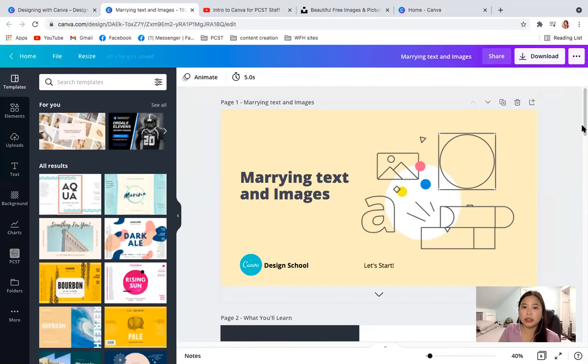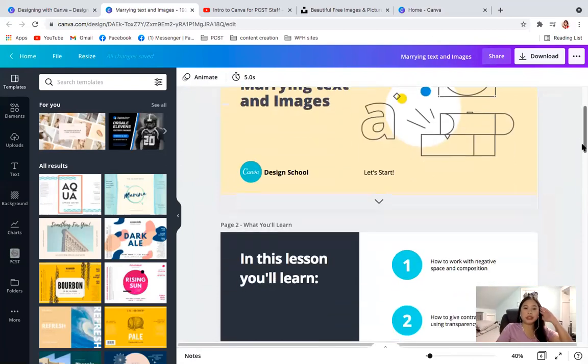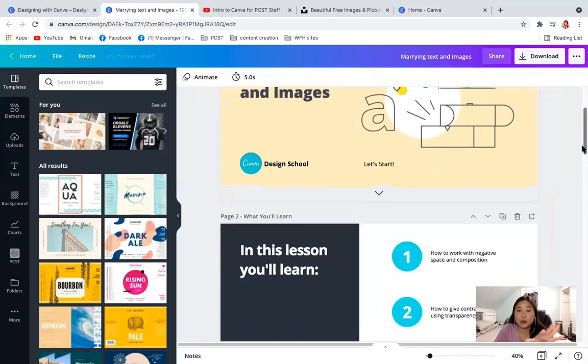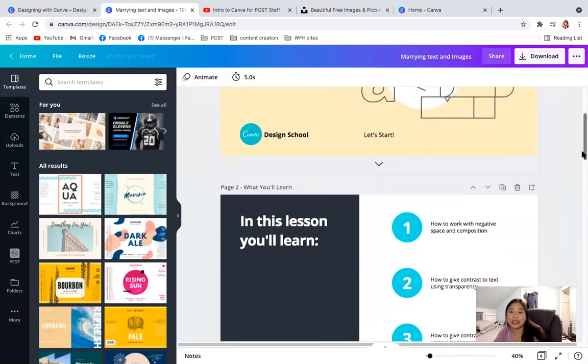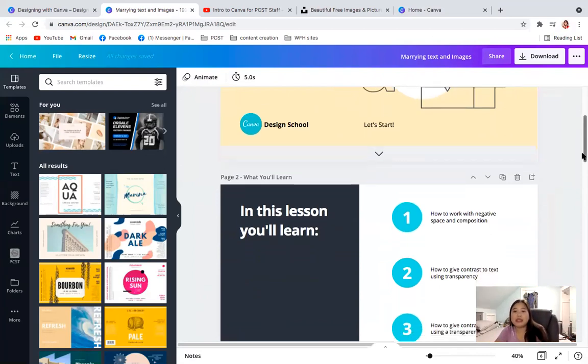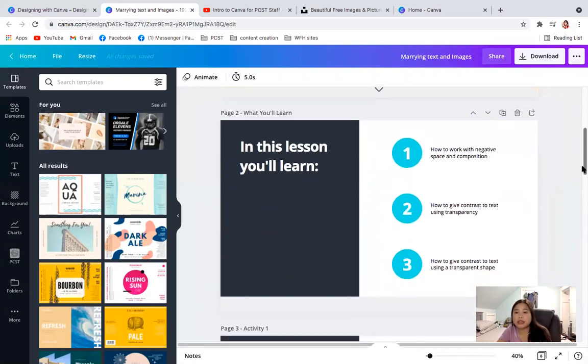Okay, let's start. Is everyone there? If not, catch up. Page 2, what you'll learn. In this lesson, you'll learn how to work with negative space. This is an art lesson, really graphic design. How to work with negative space and composition, and how to give contrast to text using transparency, using a transparent shape.